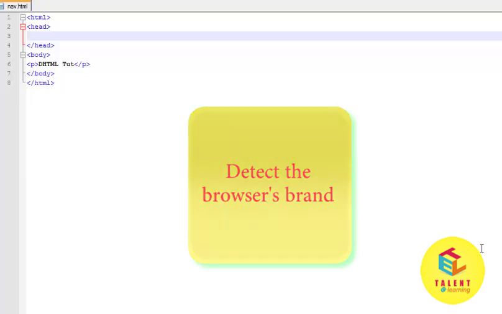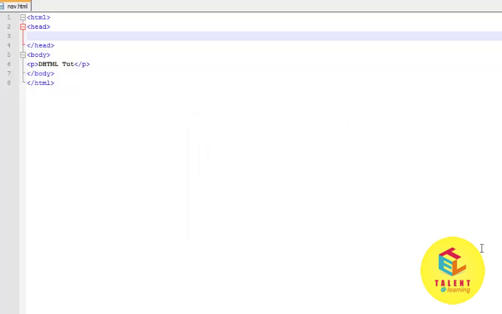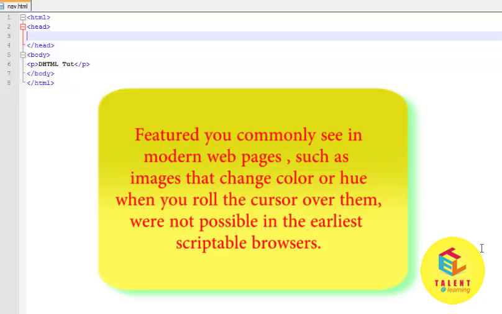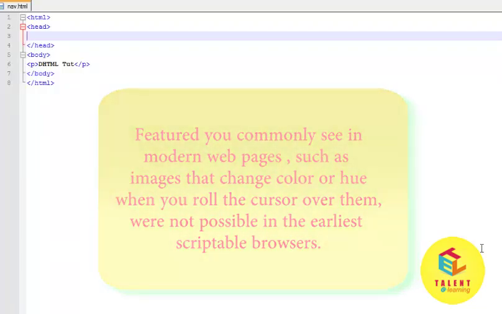In this tutorial we will learn about how to detect the browser of the user. In the old days, not all the browsers support DHTML and JavaScript. So as a developer, one needs to get aware of the browser the user is using.